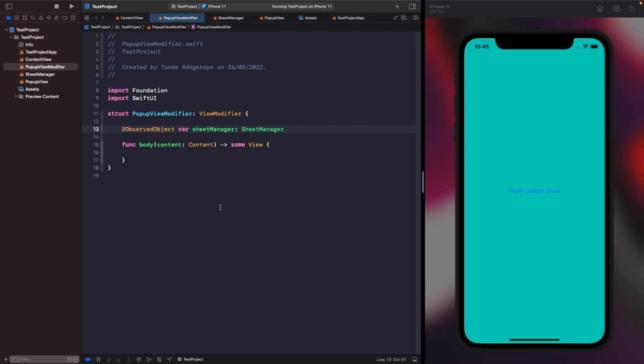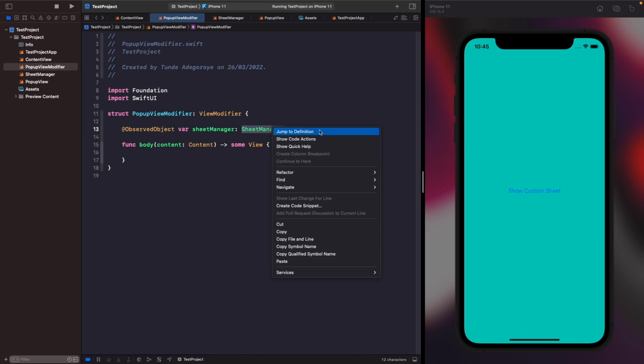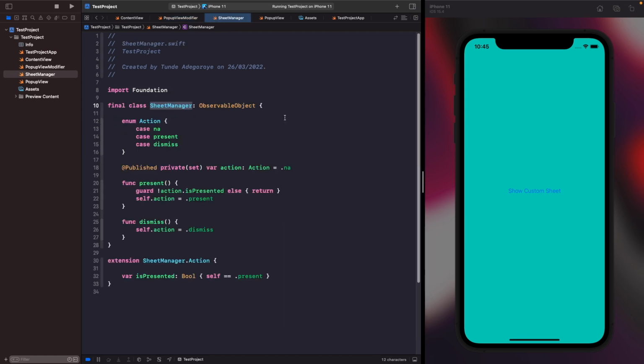So by using the observed object, it forces you to make sure that you inject the sheet manager within this view modifier. So now what we're going to do is tweak our enum slightly so that we can allow users to pass in their own custom content such as titles, SF symbols, and information. Because remember, if we want to use this on different screens, you may not have the same information all the time. So let's go into our sheet manager, and then within our action, I'm just going to do a bit of typing and then we'll break it down.